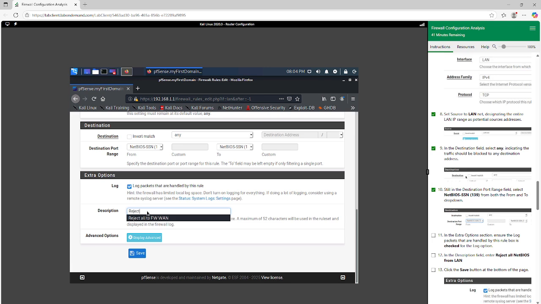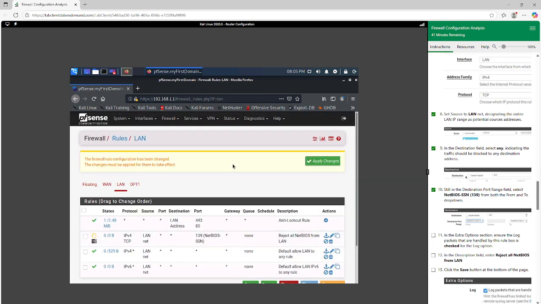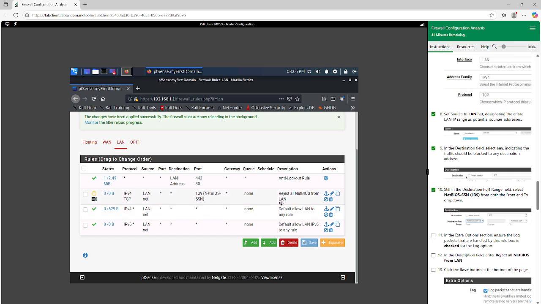Reject all NetBIOS from local area network. So preventing stuff from leaving. And then we're going to save. We're going to apply the changes. So you see it goes right up to the top. Right up to the top.